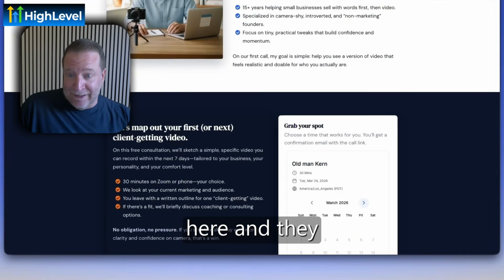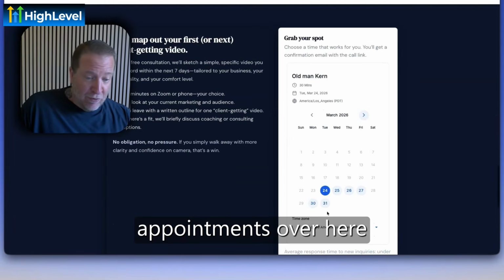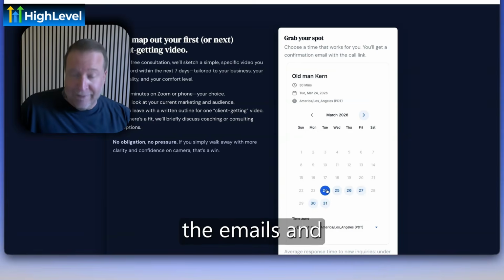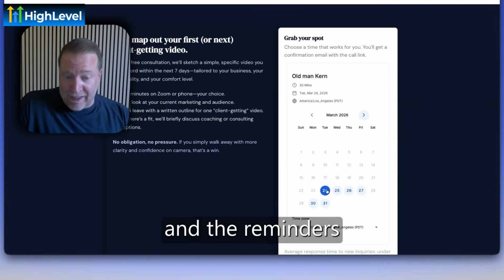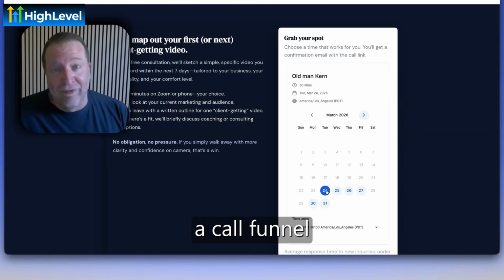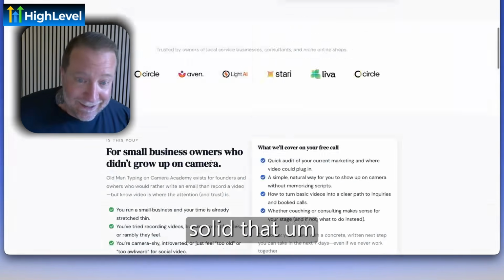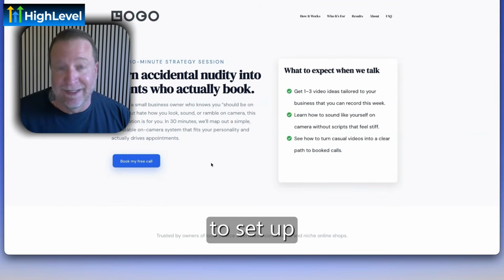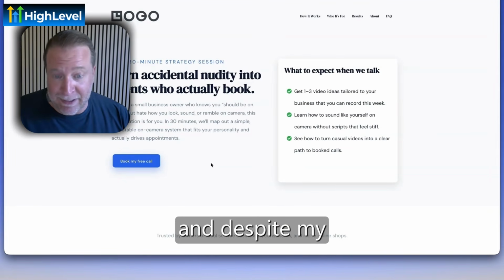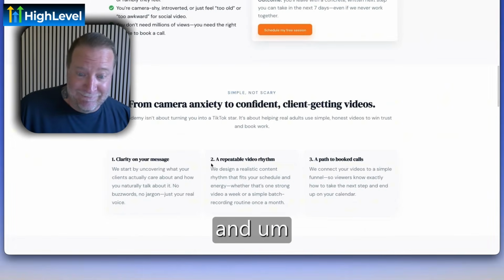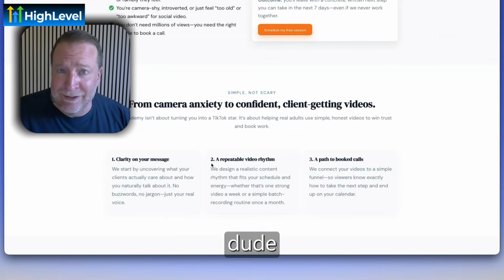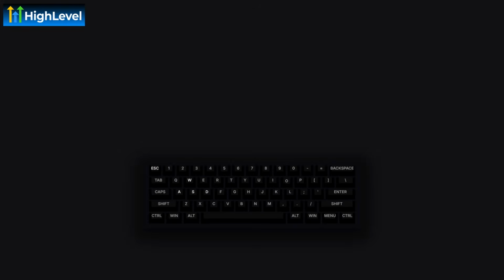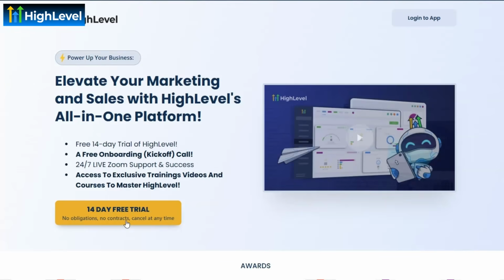So if someone comes here and they take the booking, one of them appointments over here, they're going to get the emails and everything. And the reminders, and we've got a legitimate book a call funnel that's pretty freaking solid that was really easy to set up, despite my not really knowing what I'm doing. And got the email stuff handled too, dude. I mean, it's ridiculous.